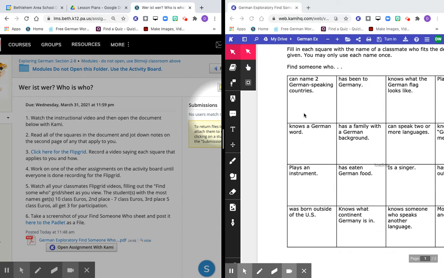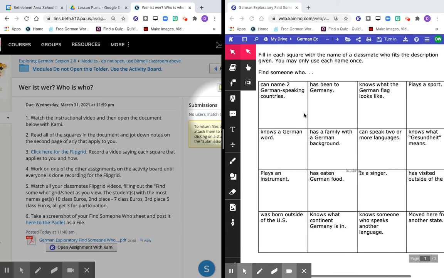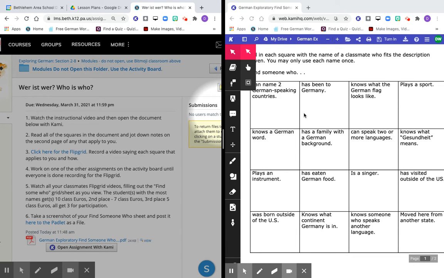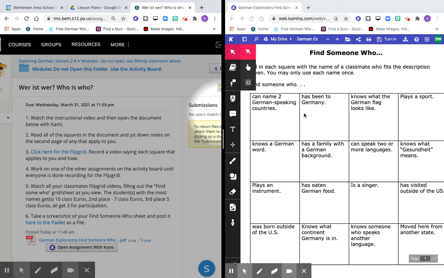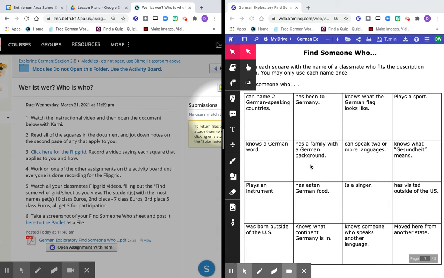All right, so you may have done these in class before. Normally you would be walking around the classroom, talking to students and finding out if any of the students have done any of these items or if any of the items pertain to them. So the ones we have here: can you name 2 German-speaking countries? Have you been to Germany? You know what the German flag looks like. You play a sport. You know a German word. You have a family with a German background.